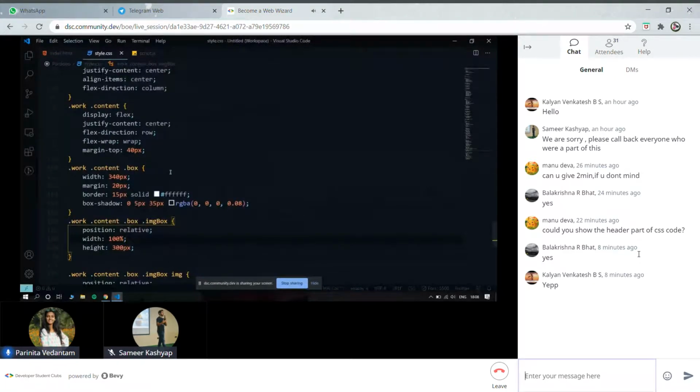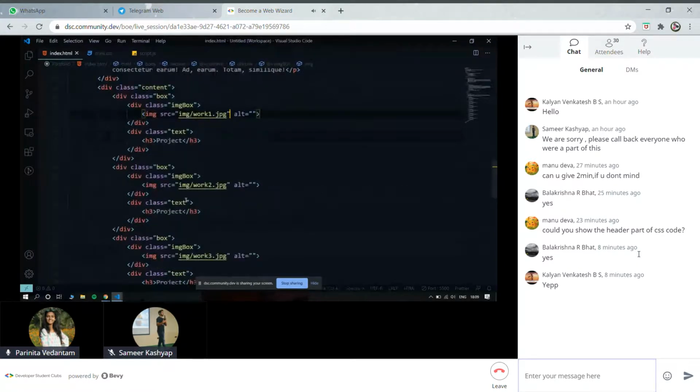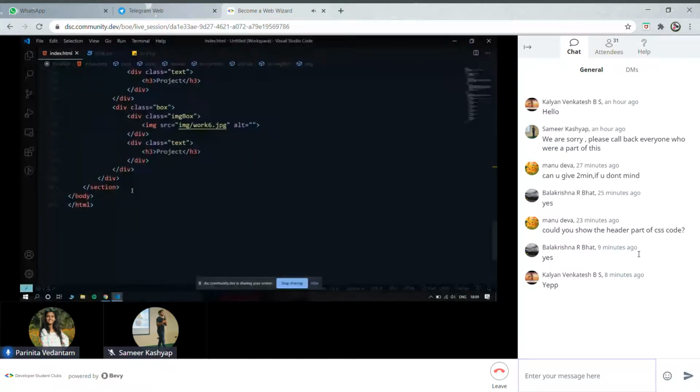Now the next thing that we have to work on is the next section, which will be the contact section. That is the last section of the website.